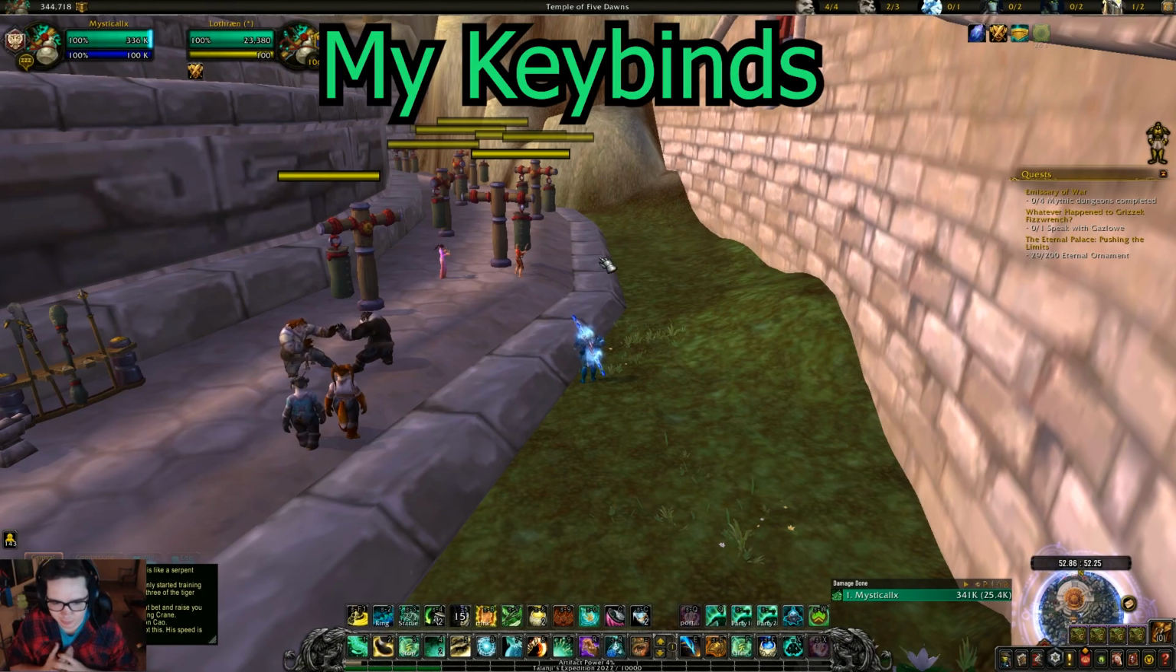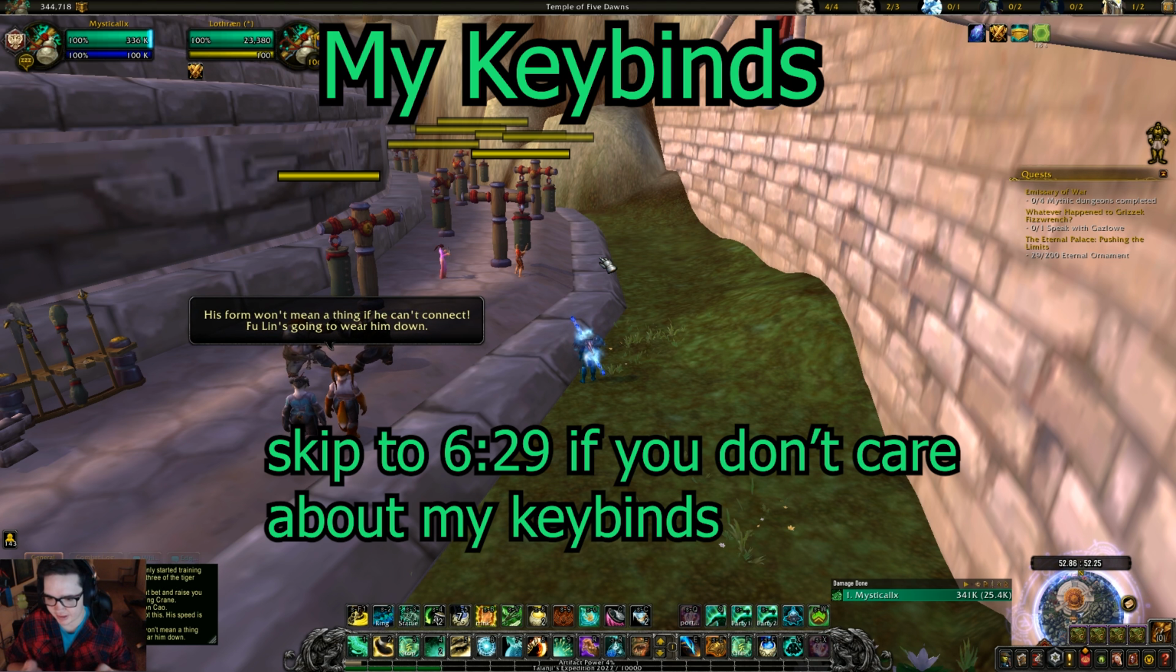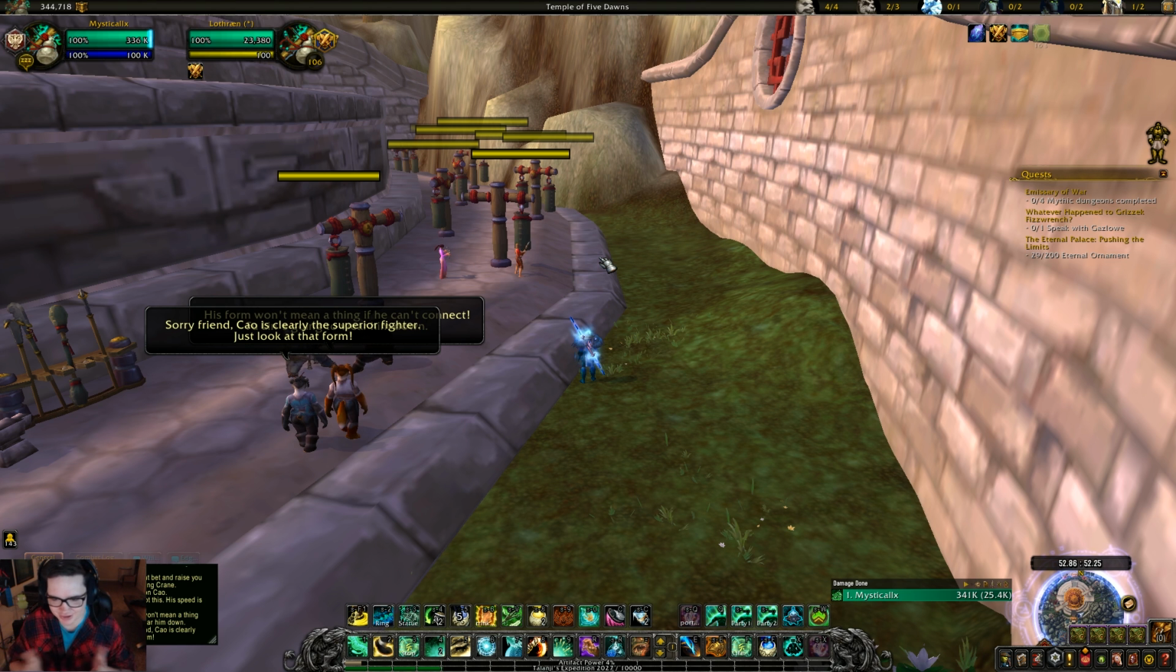So I just want to start off with my key bindings. You can skip this part of the video. I'll probably put a timestamp on the screen for you to skip to when we actually start doing key bindings. My key bindings are a combination of years of practice and then just having a 12-button mouse. That's really all there is to it.